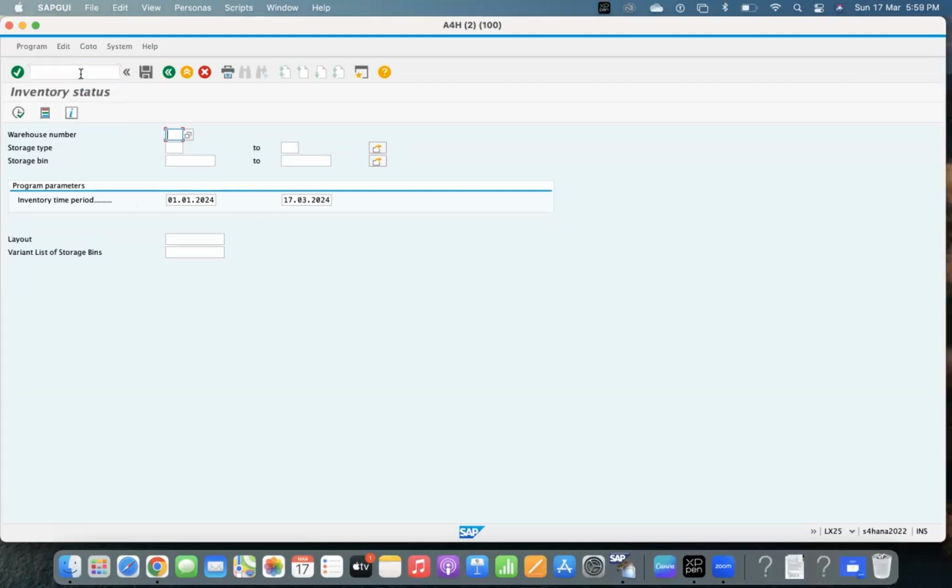Okay. So for example, if your business is asking that, I have total 2000 bins, how many bins are already at least one time counted in this physical inventory. So they can run the period, okay, maybe from 2023 to 24, whatever the duration, and all the bins can be given, or I'll just give the warehouse number and execute it.